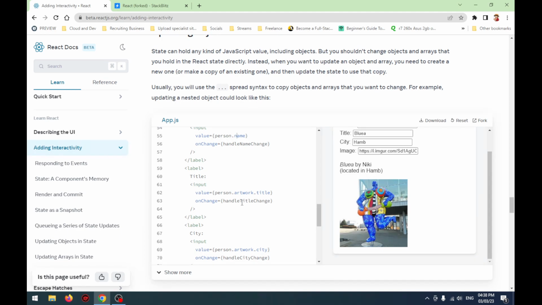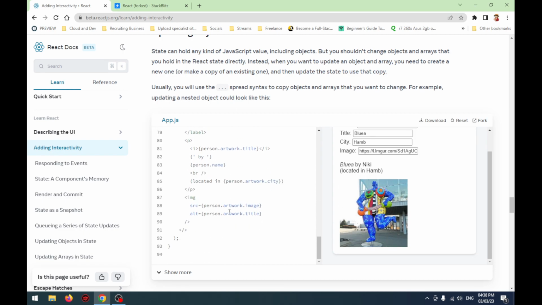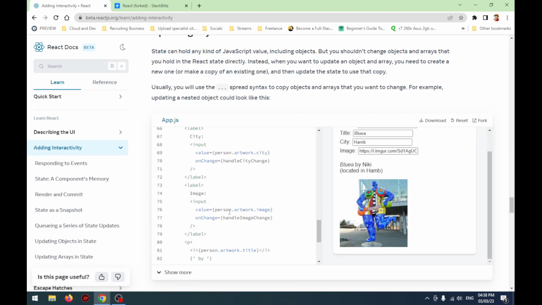Okay, this is the box that changes automatically. You don't have to press a button for this function to happen. You'll literally change and it will literally display. Value equal to person artwork image, on change, handle image change.